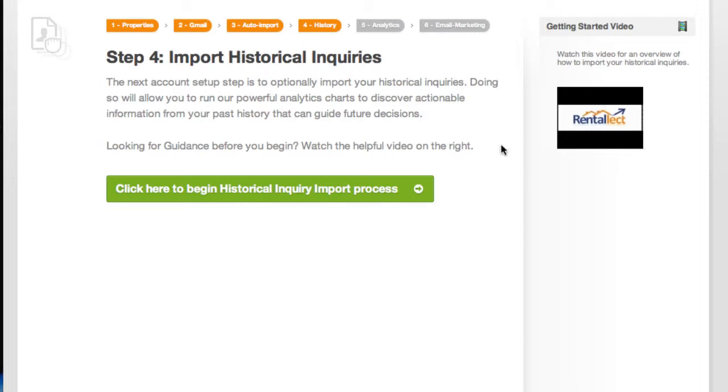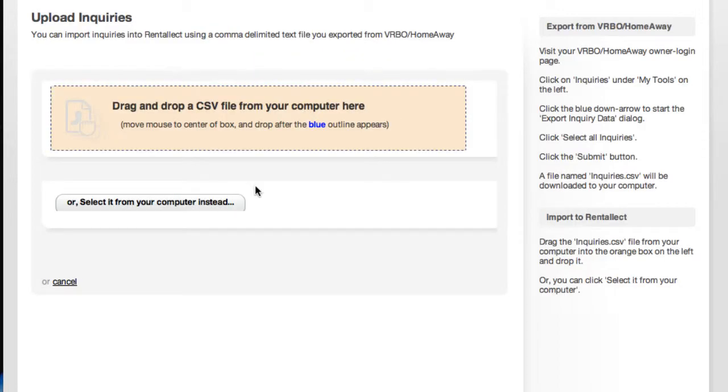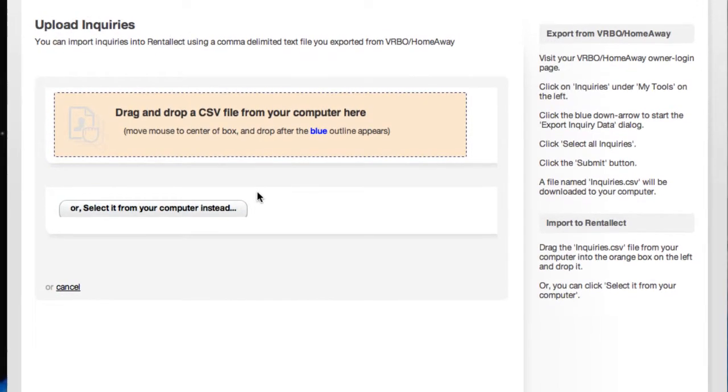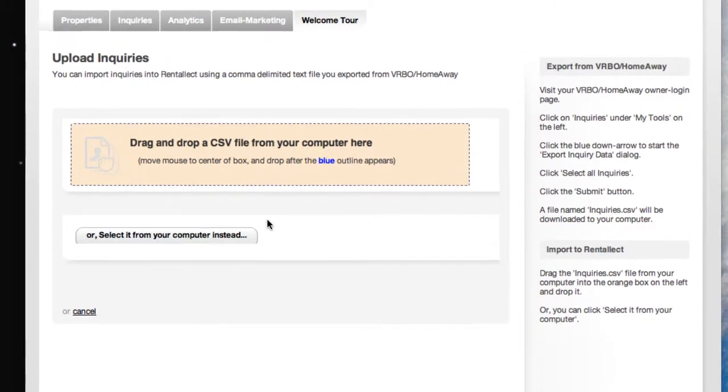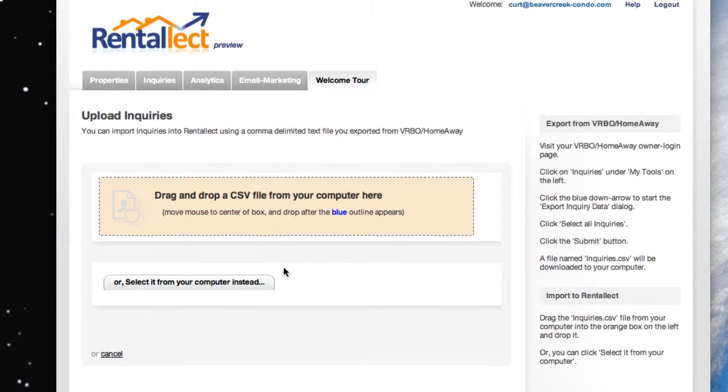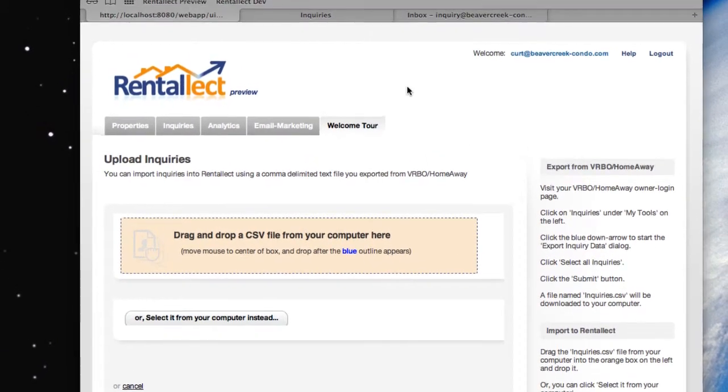Let's get to the import page by clicking the green button. A CSV file, or comma separated value file, is what is needed for the import. This file originates over on VRBO. So let's go there and I will show you where in the admin you can find the file.